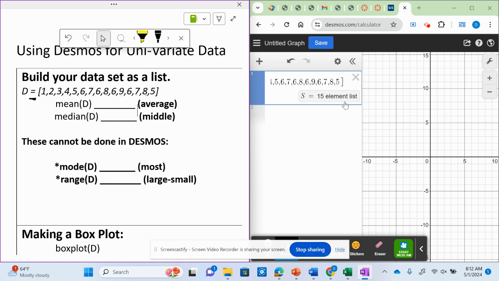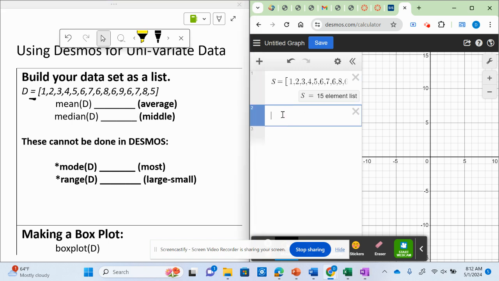Yes. Do you see how it tells you that you have 15 elements in your list? You hope that that's right, so count and make sure that's how many you have. If you want to find the mean, which is the average, you go down to the next entry in your Desmos and type in the word mean. Then use a parenthesis and whatever you named your set, capital S, capital P, whatever. So here is our mean.